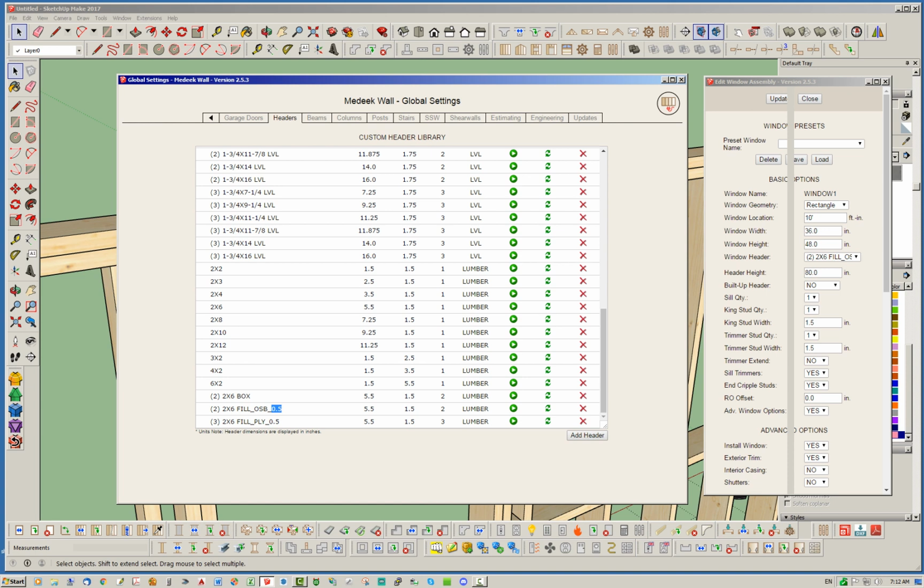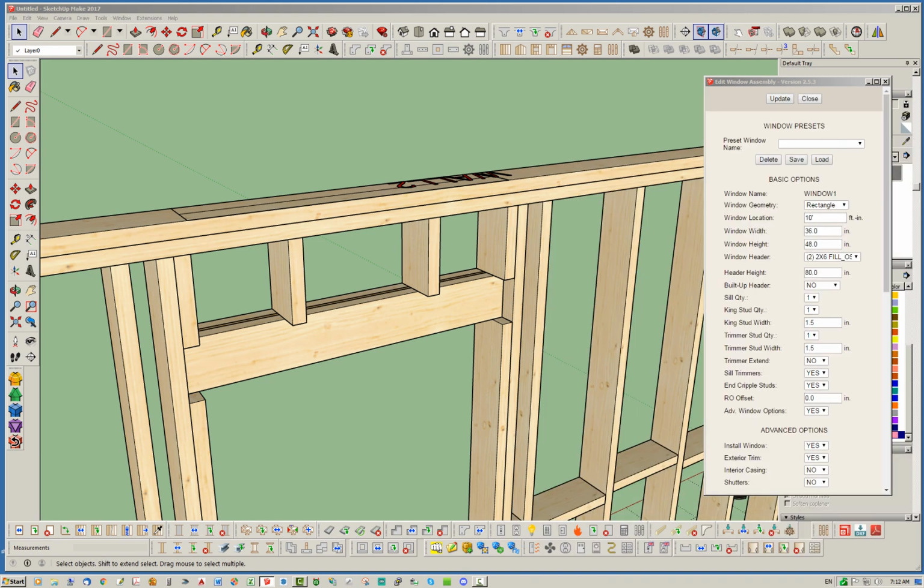It doesn't really matter, but that will determine how thick that ply is. So basically there are key pieces of information here. You need fill first so that it knows it's a filled header, and then OSB or ply, and then the dimension. And this can appear anywhere within the description of the header. It doesn't have to be at the back or at the front. You can put other words after it or before it, but it needs to be in this format.